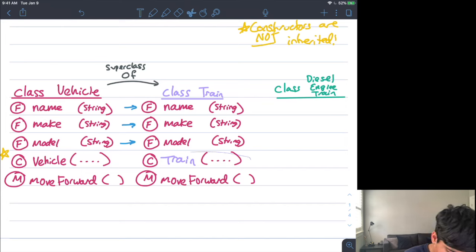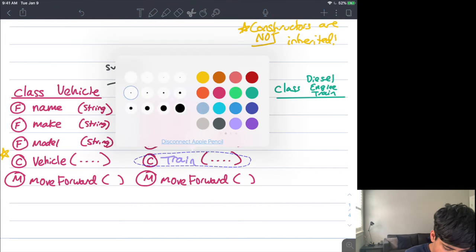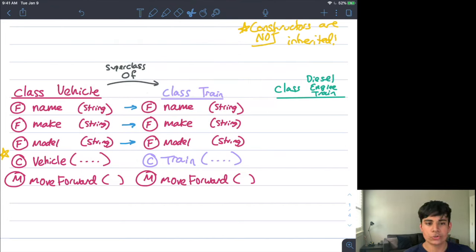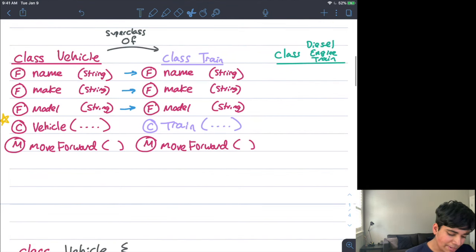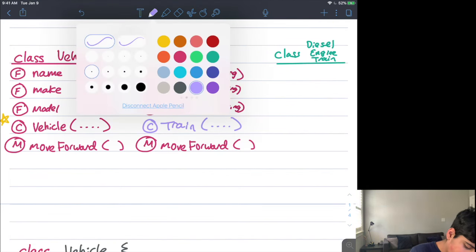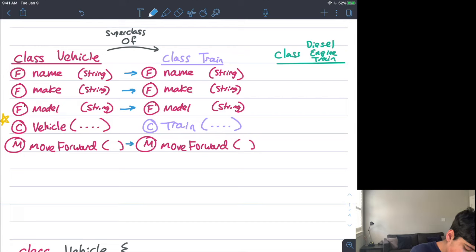So in fact, I'll change the color of this to specify that this is something innate to the train class. But again, I'm inheriting the name, make, and model fields. These are directly coming from the vehicle class. I don't even need to specify these. I don't even need to rewrite those fields in the train class because they're already inherited from the vehicle class.